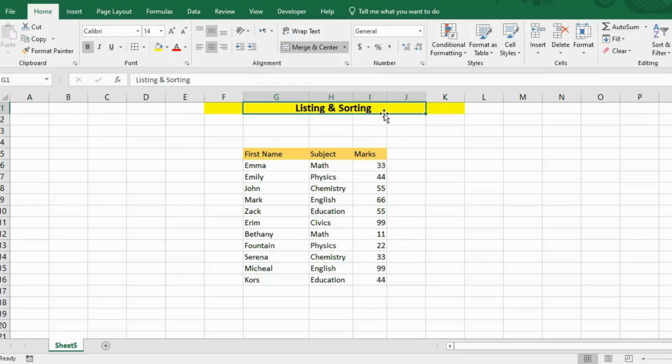Welcome to lesson 6, Listing and Sorting. In this lesson, you will look at a basic list of data and learn how to filter and sort it as we find the data we need.